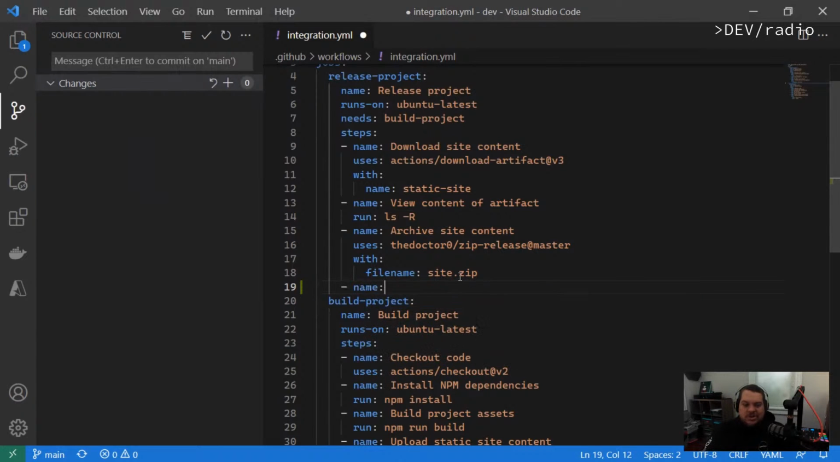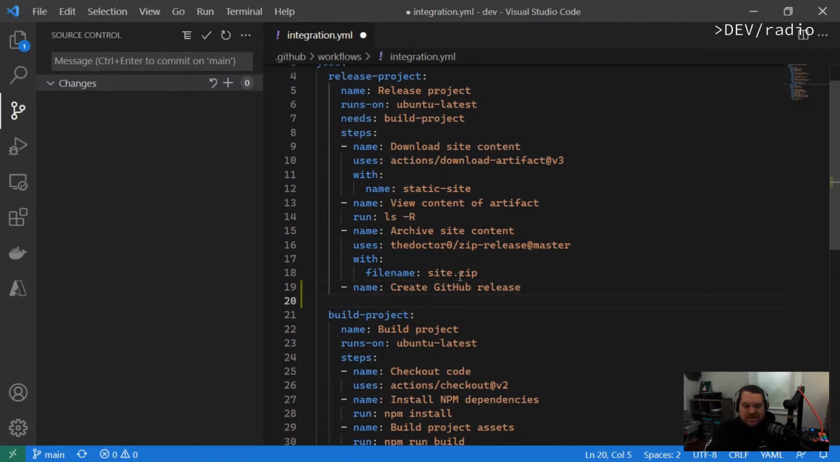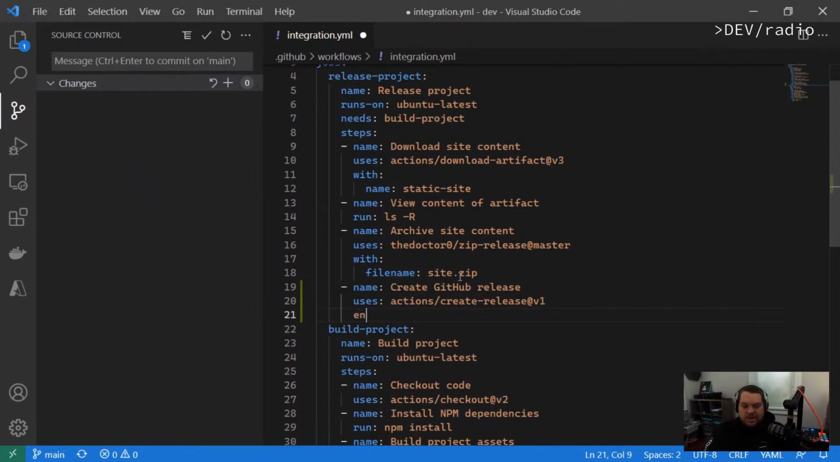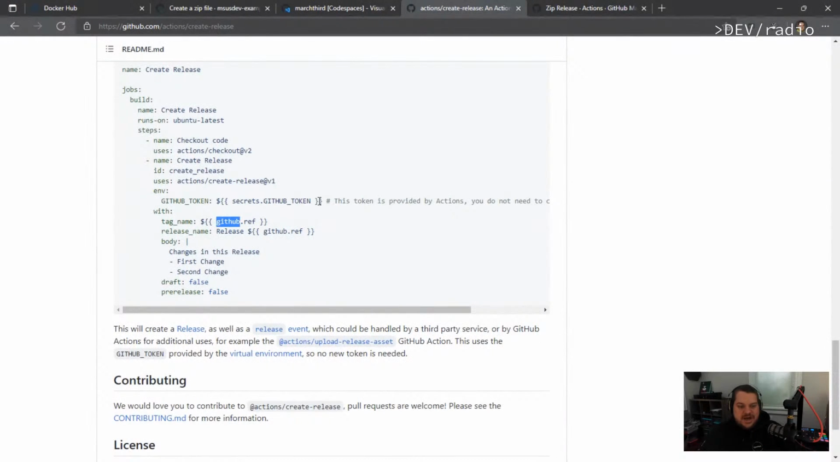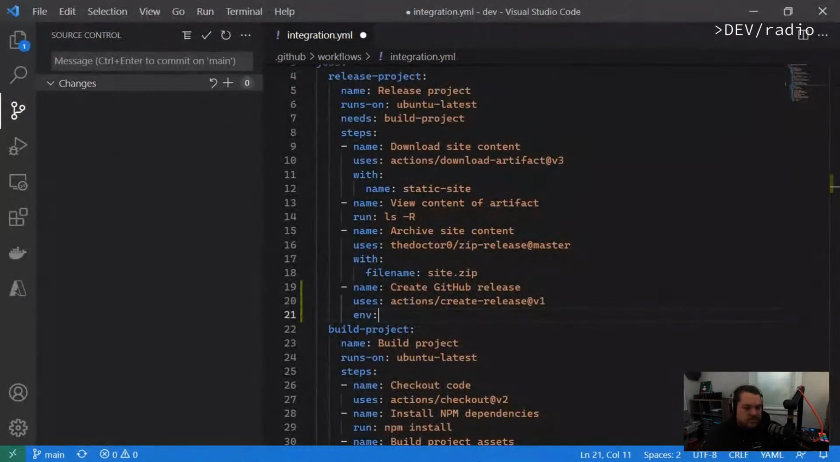So we are going to create a simple GitHub release. We're going to use actions, create, release, version 1. Keep things simple. Just like we talked about earlier, we're going to do environment, and we're not even going to take any risks. We're going to copy GitHub token, just like they say from the documentation.